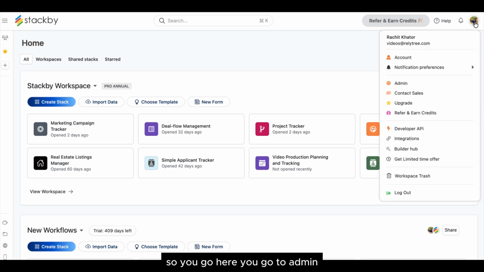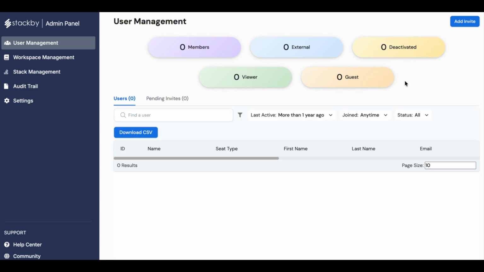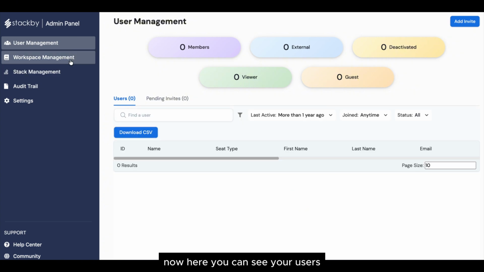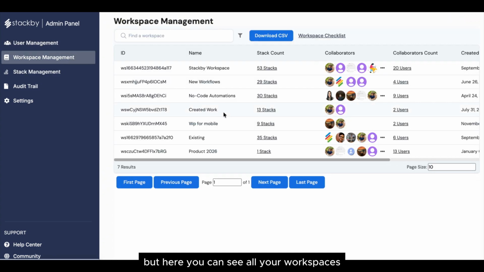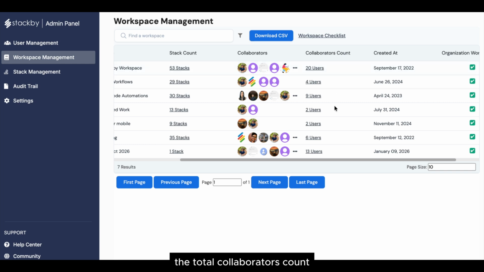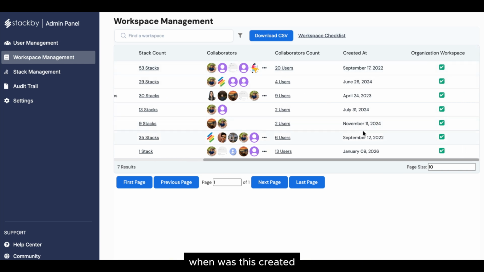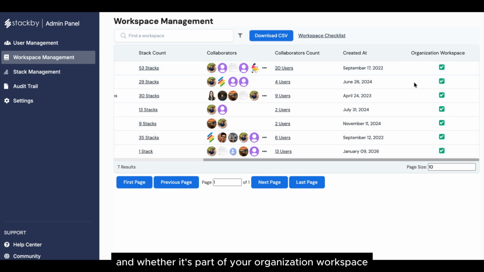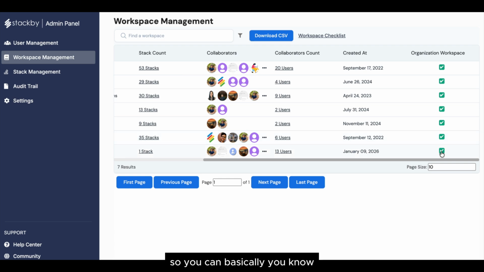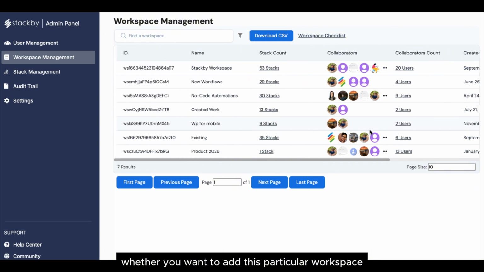So let's say you are on one of the pro plan accounts or the enterprise admin accounts. So you go here, you go to admin, there will be an admin panel that will be visible to you. Now here you can see your users, but here you can see all your workspaces, the different stacks in your workspaces, the collaborators of that workspace, the total collaborators count, when was this created, and whether it's part of your organization workspace. So you can basically select and unselect whether you want to add this particular workspace within your organization.